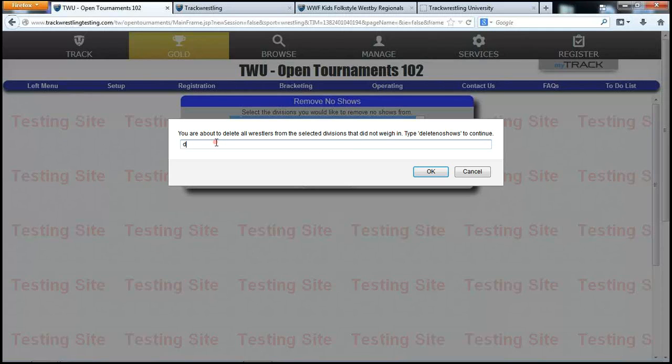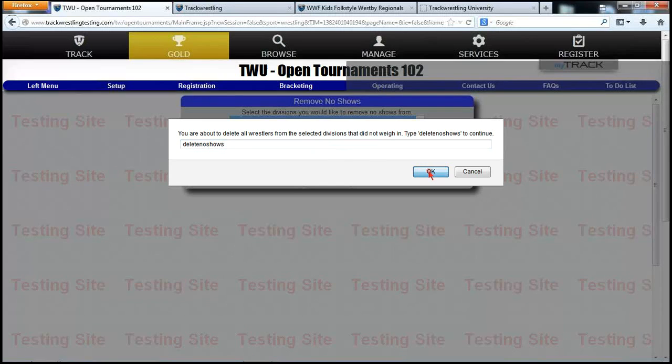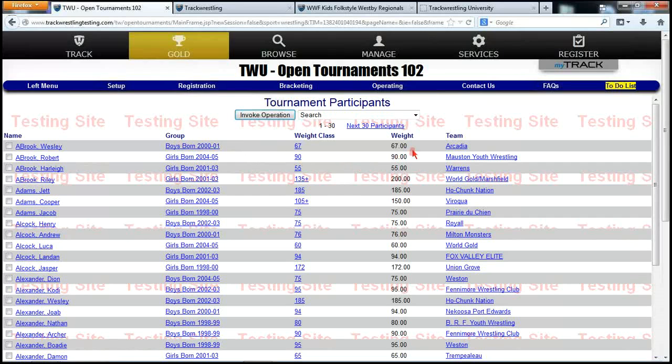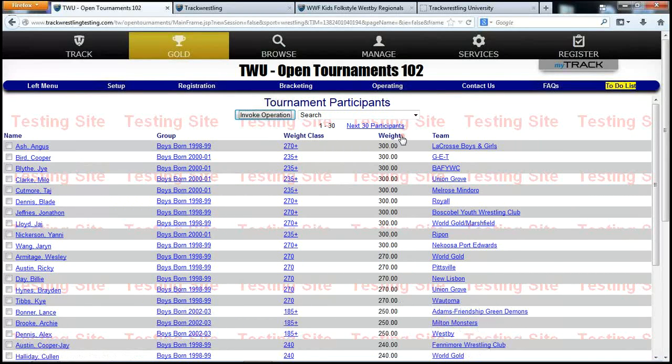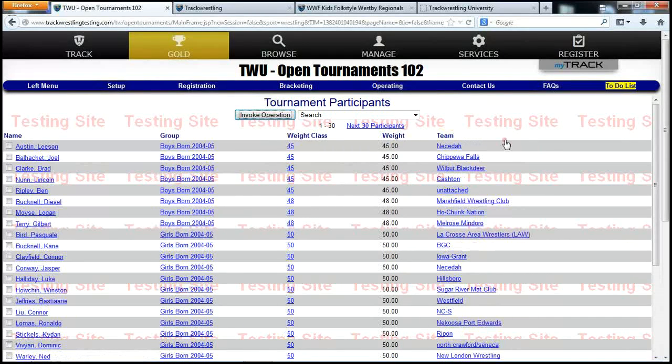So I'm going to type it, delete no-shows. And then now you'll notice that our wrestler is gone. If I toggle this column, everybody in here has an actual weight. So that's really important to make sure that you're not bracketing somebody who's not actually there, because then you get big problems trying to change brackets after the brackets are built. It's really not that hard of a thing to do, but certainly in the middle of your tournament, the less of that you have to do, the better.